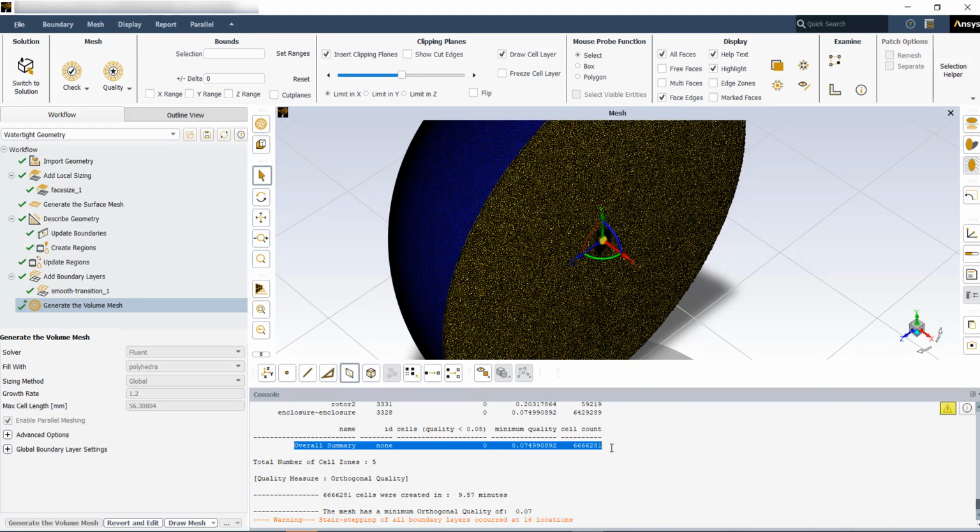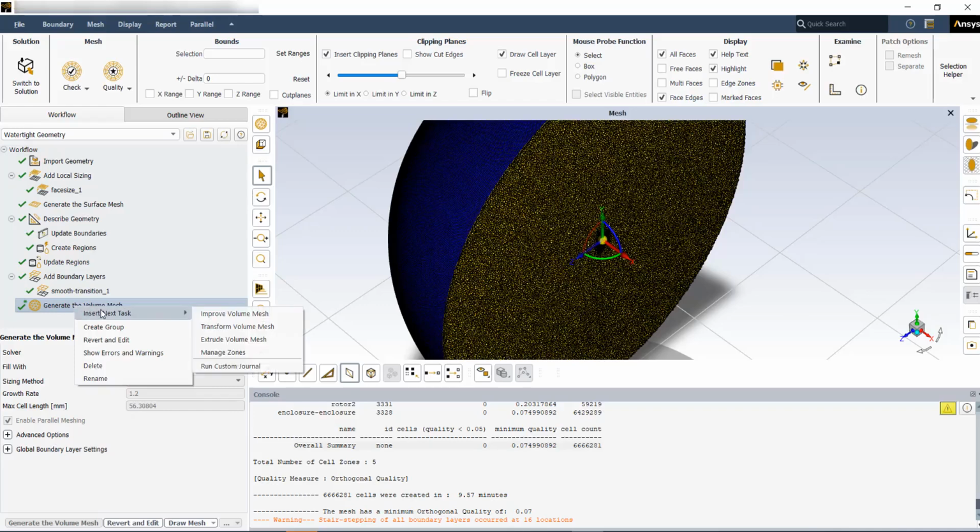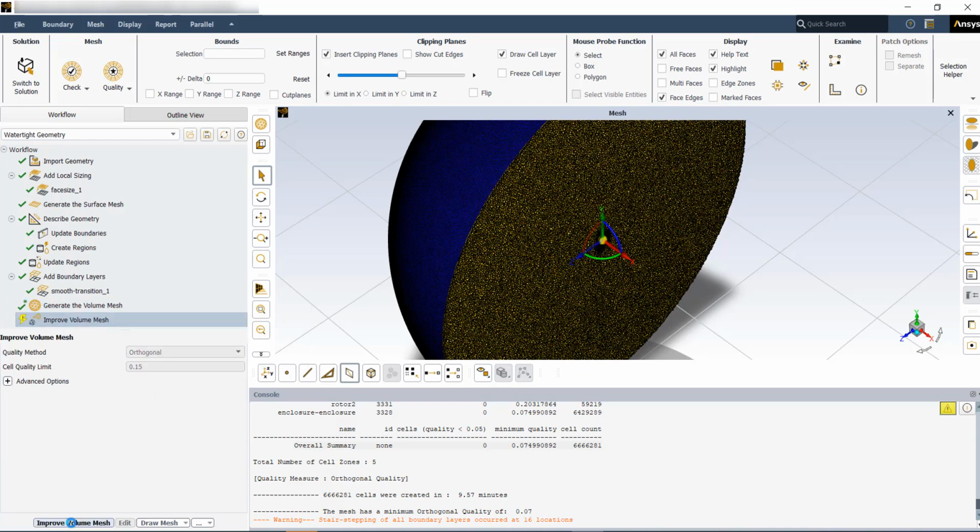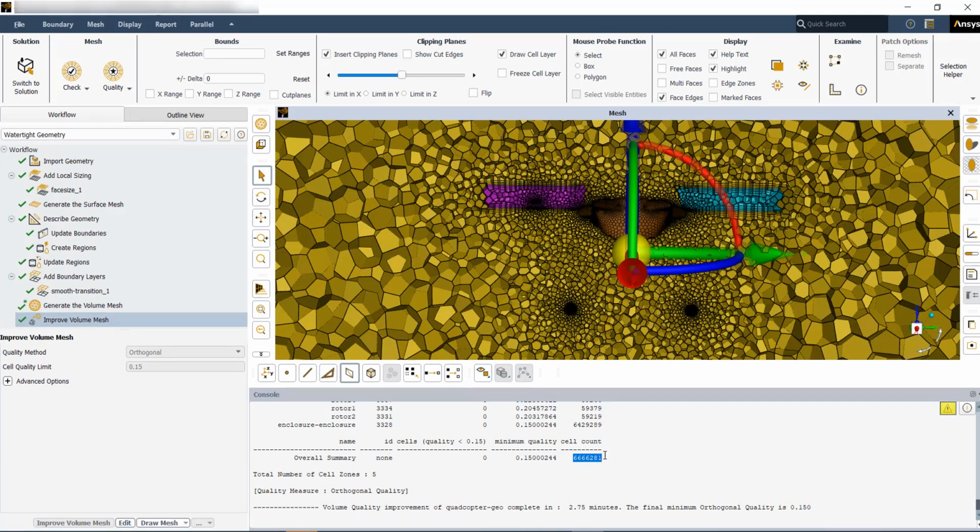And if the orthogonal quality is not in that range, then you can improve the volume mesh using the improve volume mesh task. To add the extra task, you can go to Generate the Volume Mesh, right-click, insert new tasks, and then go for improve volume mesh. Then improve. The number of cells that you've got is 6.7 million. If you try different minimum and maximum sizes for the global sizing, you're going to get a different cell number.